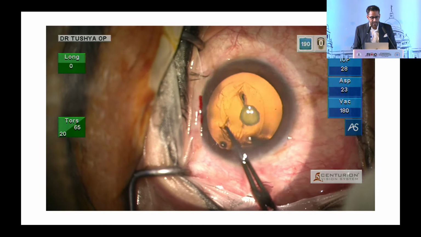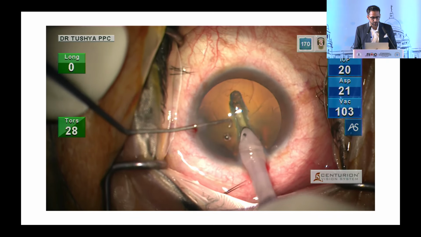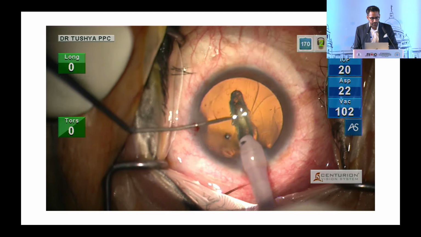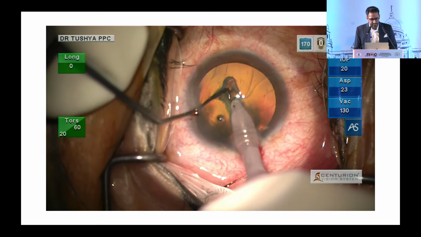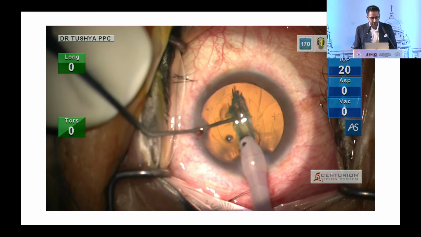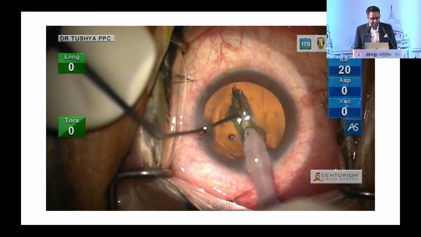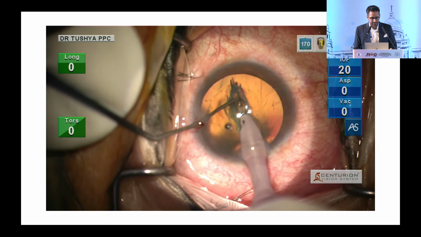And as this nucleus was a little soft, I start with the stop and chop technique, slow motion, low IOP of 20, low aspiration flow rate, and then slow division. Luckily, the nuclear piece was not that soft. Otherwise, I would have done a layer by layer emulsification.